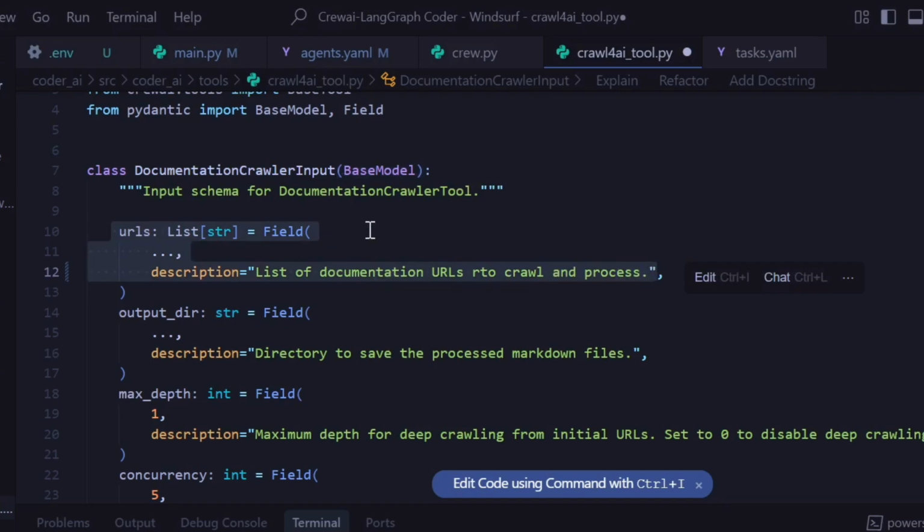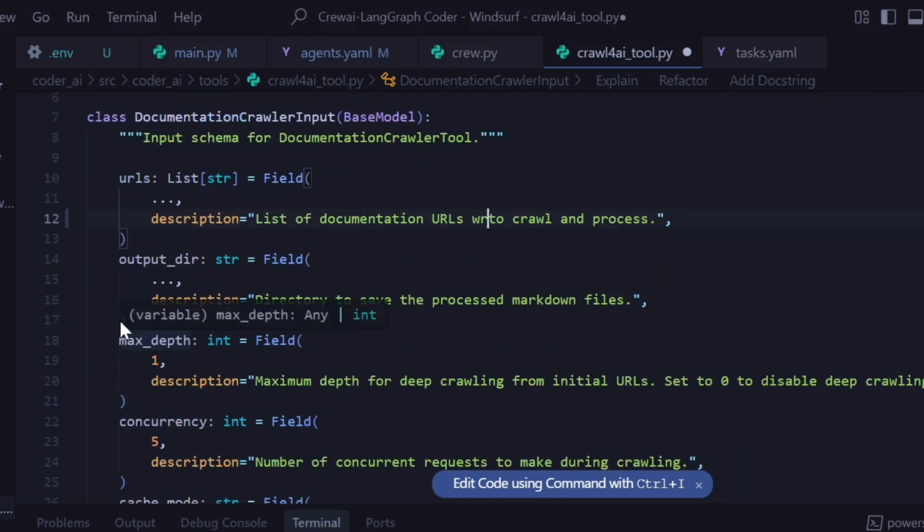So the first one we have is the list of URLs to crawl. We have the output directory where we'll save our codes. The other one, from line 17 to line 20, we have the max depth, and this will control how many links away from the original URL the crawler would follow. We've set it to 1.